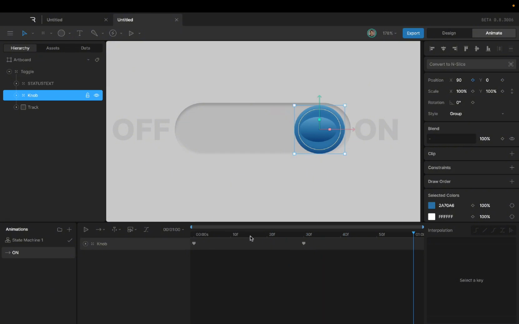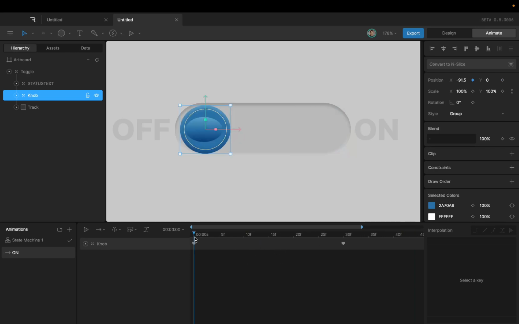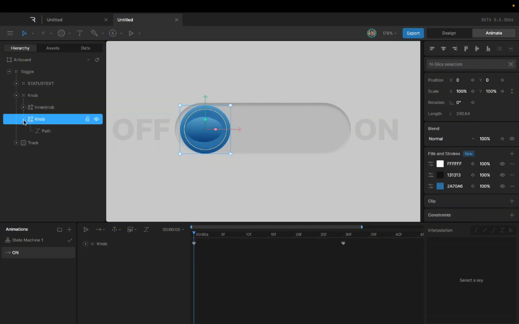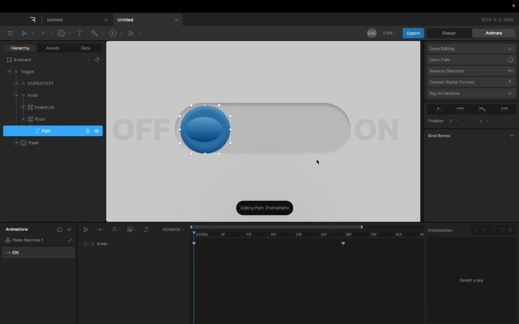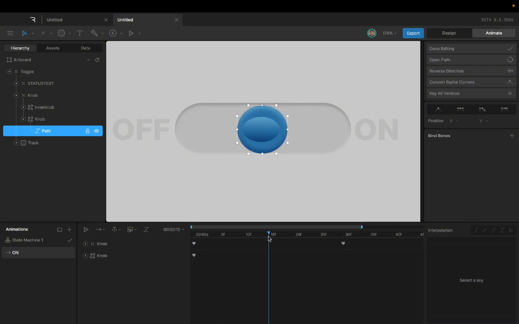But we are not done yet. Let's make it fun actually. So I'm going to open up our knob group, come to the knob and activate our vectors. I'm going to key in all our vertices because I'm going to be animating them. I'm going to come to the middle of our toggle and key in the vertex. Go to the last, the 30 frame, and key in our vertex.